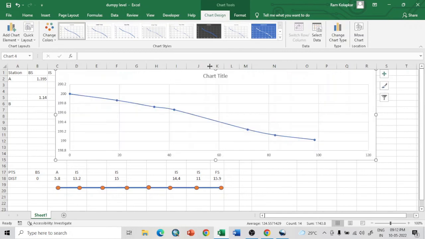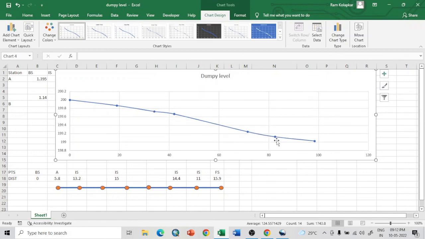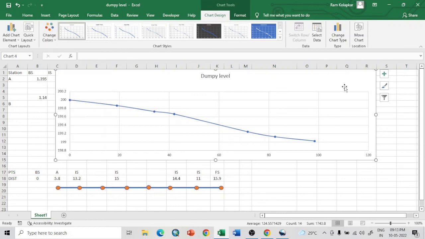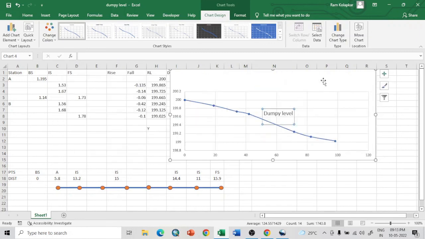Afterwards you can edit this chart title. You can put something over here like "dumpy level chart." Press enter. Then you can put x-axis and y-axis titles also. You can put some index also. Here are some color changing options, some graph titles. Again you can choose the data, change the chart type, etc. There are many options in Excel actually. For the time being we have chosen this one.